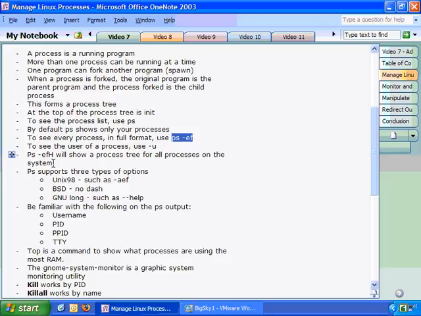ps -ef capital H will show a process tree for all processes on the system. So that's a really cool command because you see the list of processes, and any process that has a child process, you see that child process kind of drawn out there. So we're going to be doing these commands here in just a second on our Linux server. But before we do that, let's finish the slide here.